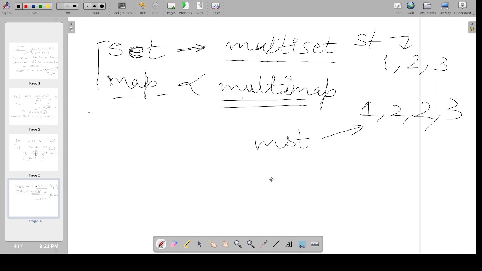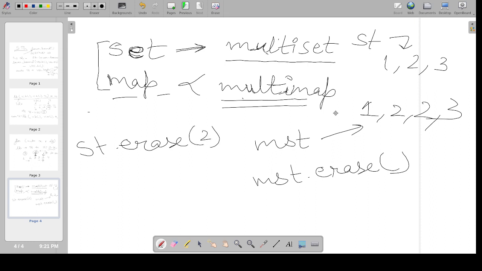If you are trying to do something like mst.erase a value: if you do set.erase, it's perfectly fine. You can always erase, say, the value 2, and it will erase this value. But if you're trying to do mst.erase, you have to check what it does. It erases both the instances. It will find all the values and erase them. This is something that you don't want. Please go and check it. I have never used this, because it doesn't work the way I want it to.